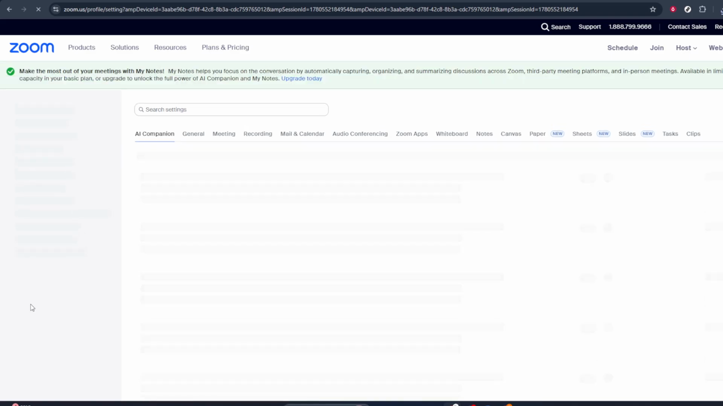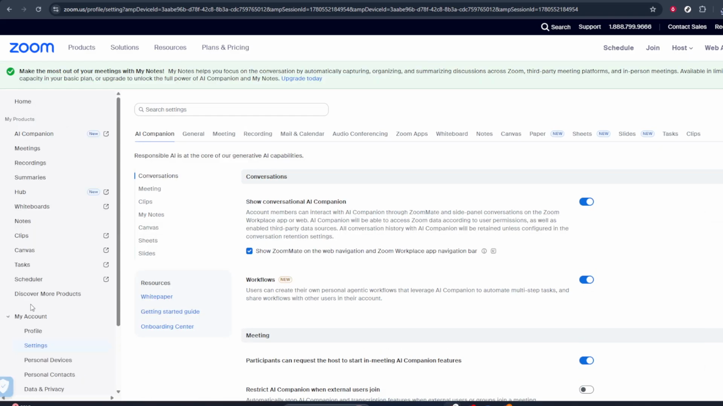After that, click on Settings. The Settings page is where Zoom organizes all of its controls for meetings, recordings, and other account preferences. If you don't see the option right away, just stay on this page and follow along, because the setting we need is inside the Meeting Configuration section.